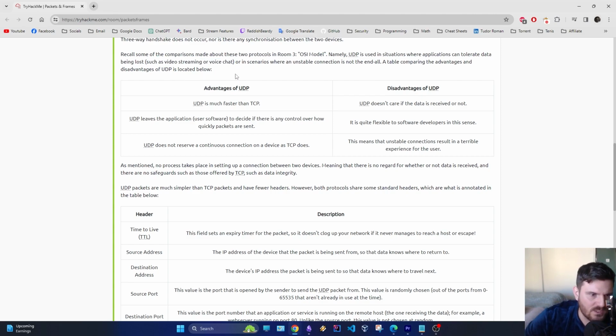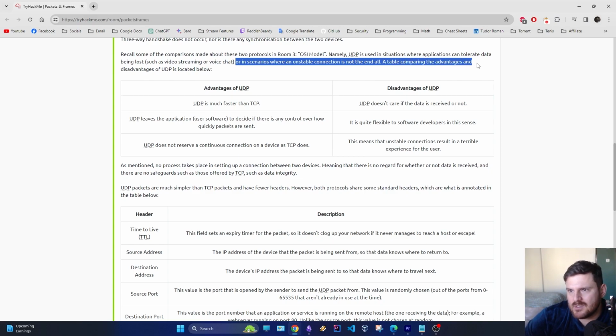This is why you see your video on Netflix pixelated when you have just freshly pressed on a new video or a TV series, or when you go on YouTube and see a video pixelated, because some of the packets are lost. Or in the scenarios where an unstable connection is not the end all.